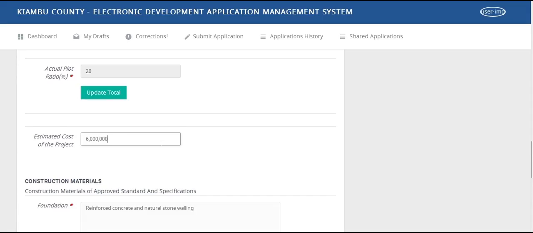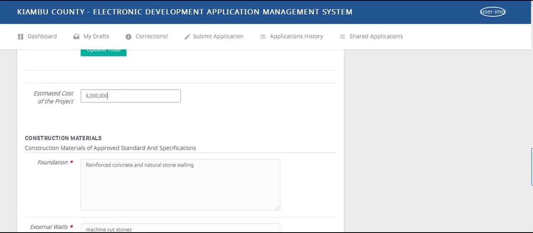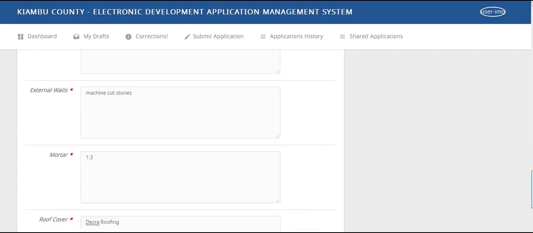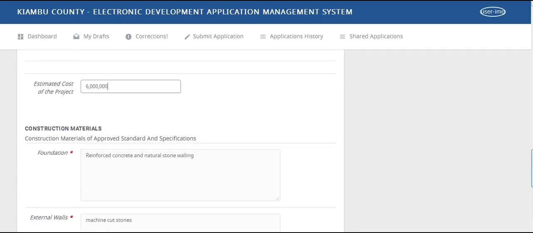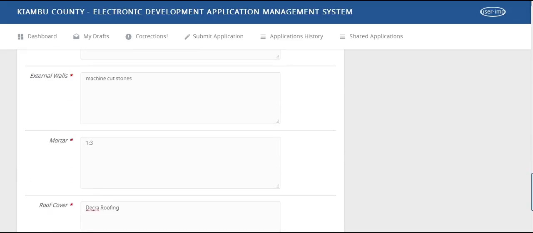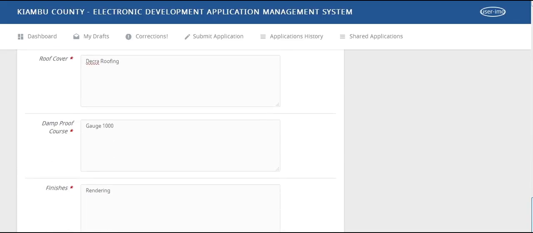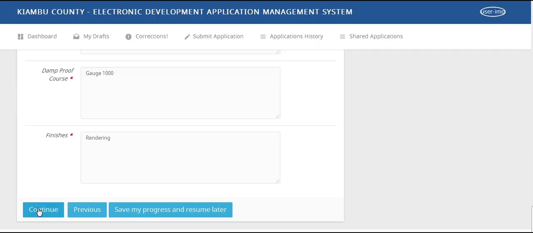Click on the field for estimated cost of the project, and the system automatically calculates the value depending on the total plinth area provided. Provide information on the construction materials. Click on the Continue button once you finish.